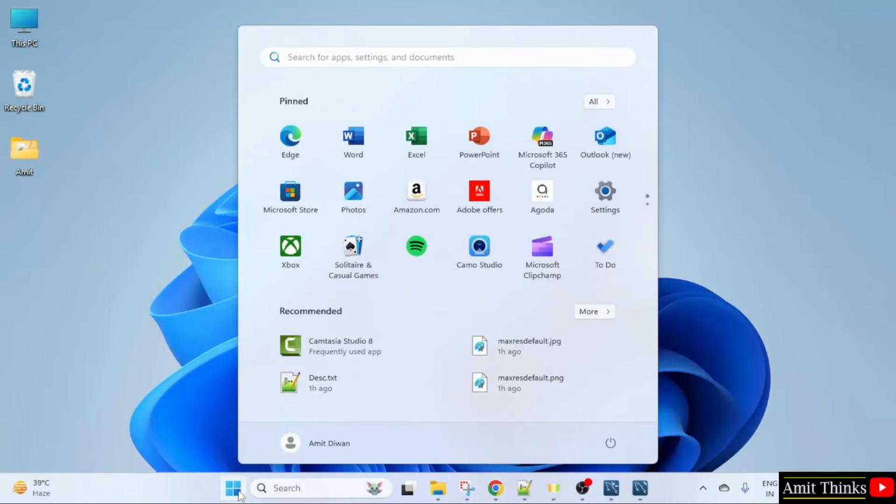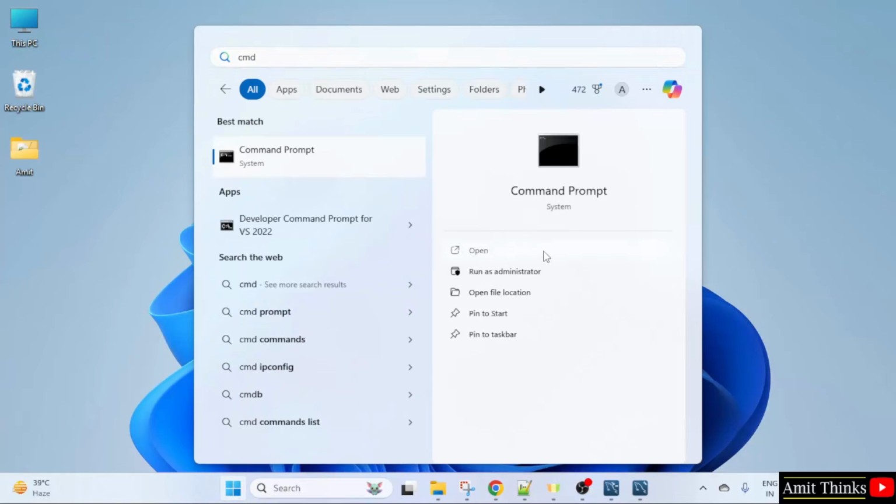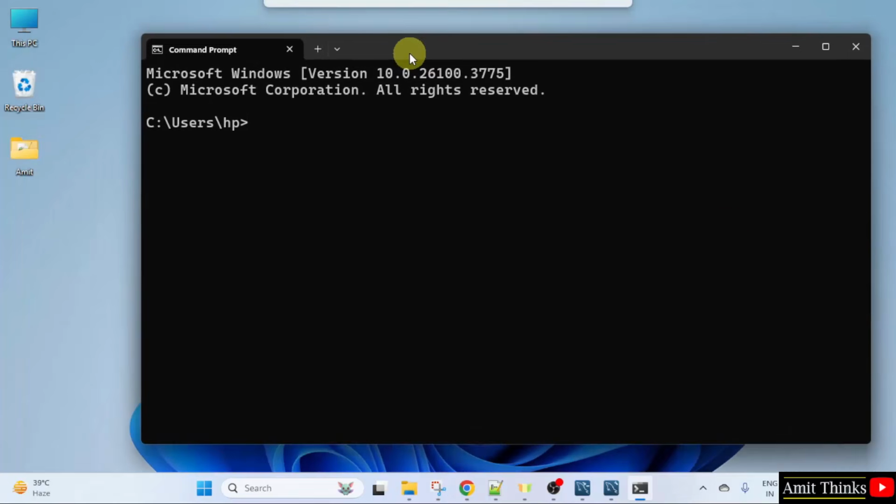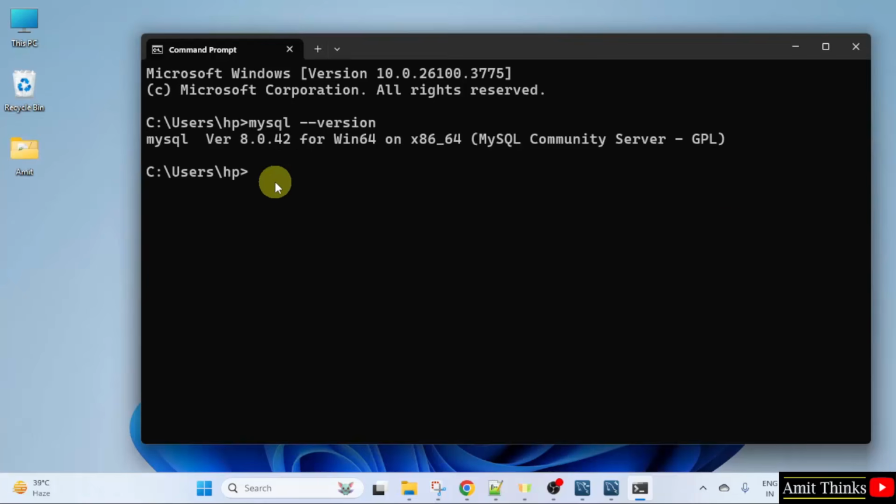Go to start, type cmd, click open. Now we will verify the installation. Type the command mysql space --version and press enter. If the following is visible, that means we successfully installed it. Now let us start the server.